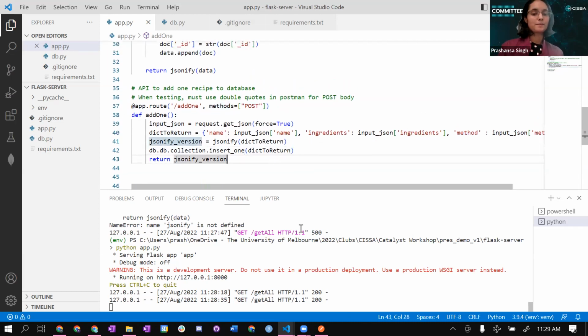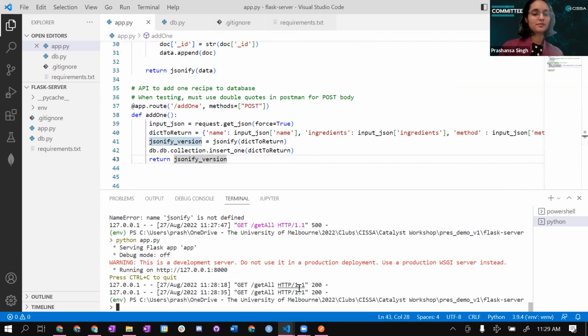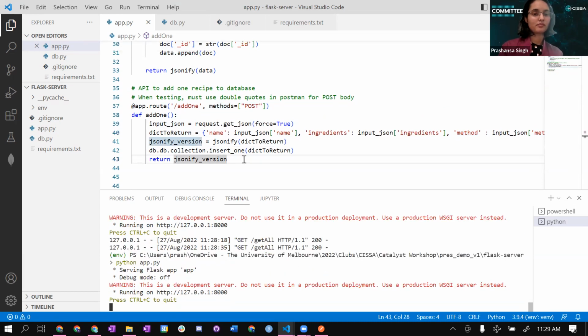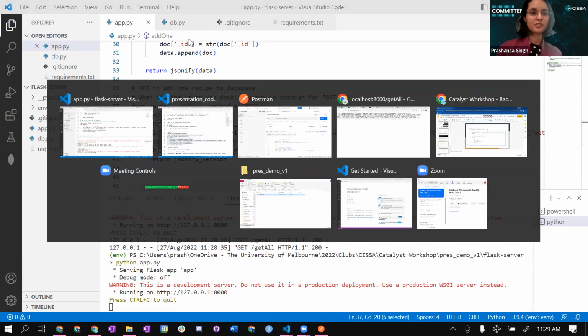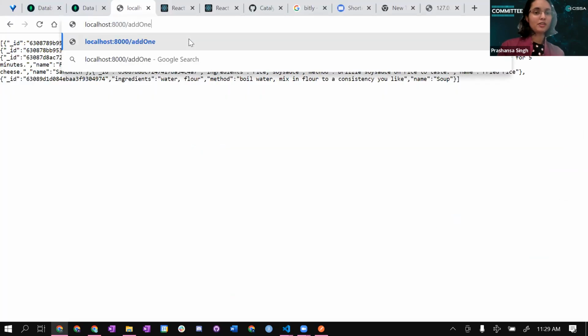So let's try this and see what happens. The API endpoint is add one. So I'm going to go, what's this? What do you think will happen when I press enter? What do you think I'll see?